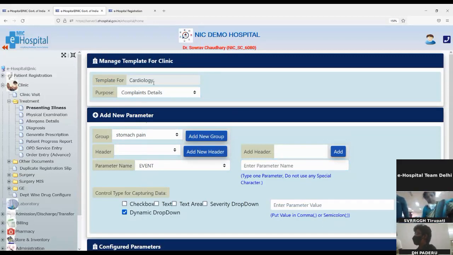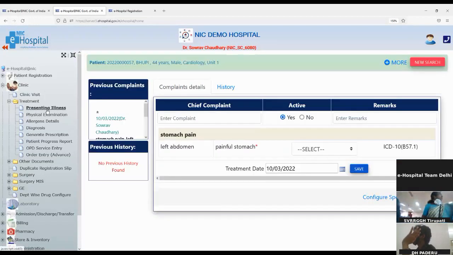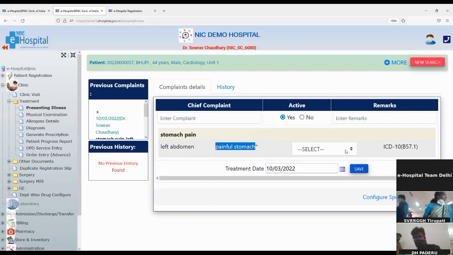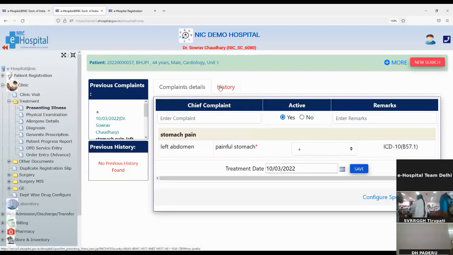Under the cardiology clinic, these parameters will reflect under the complaint details page, under the presenting illness link. We have already added the left abdomen. We can see here the painful stomach, and we have taken the sensitivity drop-down here, using the ICD-10 details. So these parameters are coming. According to the requirement, whatever details doctors are capturing under the cardiology department, they can fill in the parameters also. It will be used and it will take less time to capture the details of the patient.